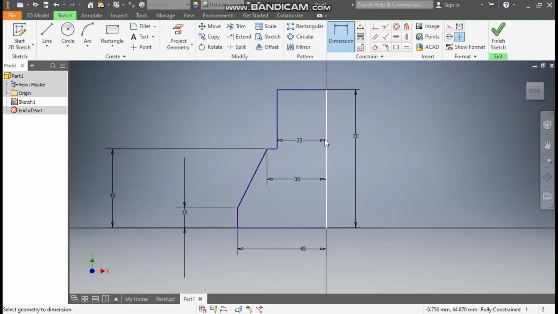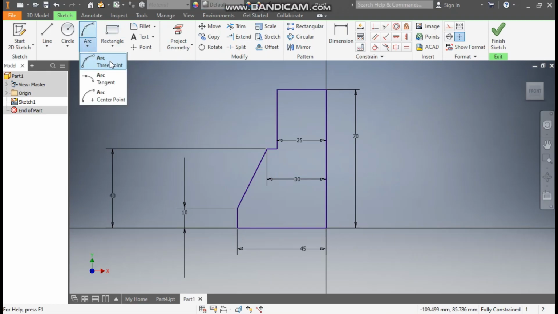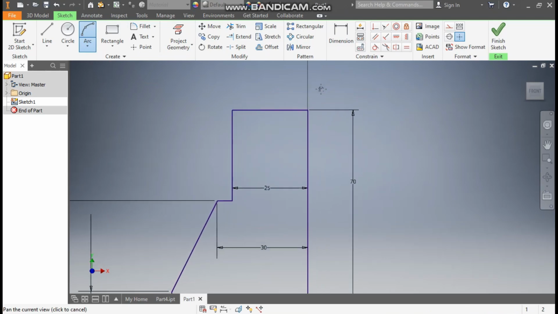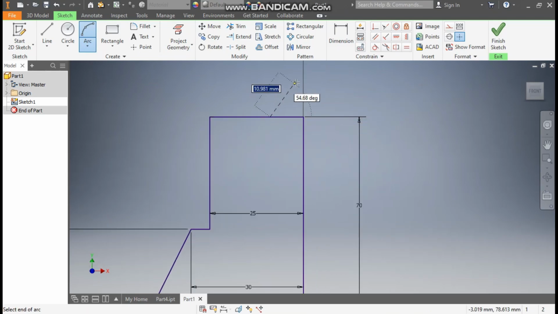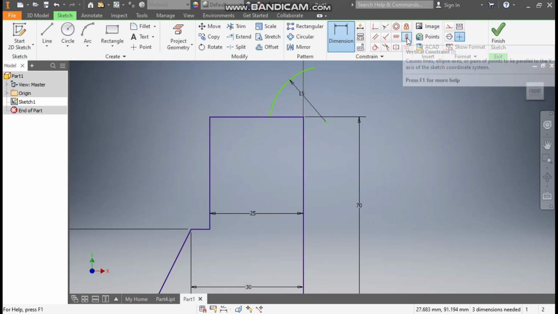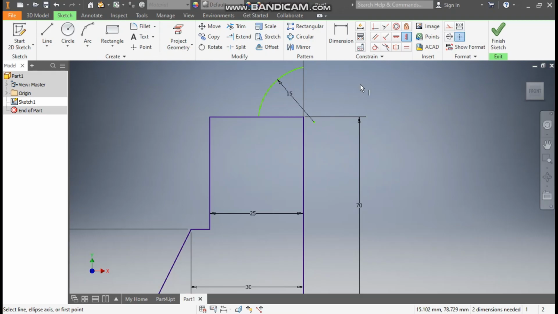Okay. Now escape. Now here take the arc command. Take 3-point arc and here select here and select here. Now go to dimension. Define this arc at 15 mm radius. Go to the vertical constraint. Select this point and select this point. Okay. Now escape. Now here you can see this is a moving form.